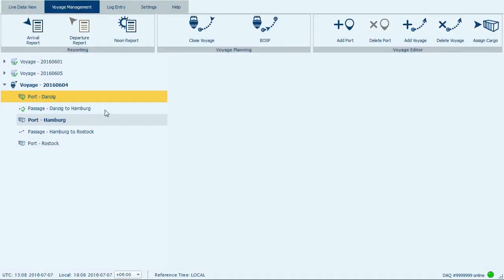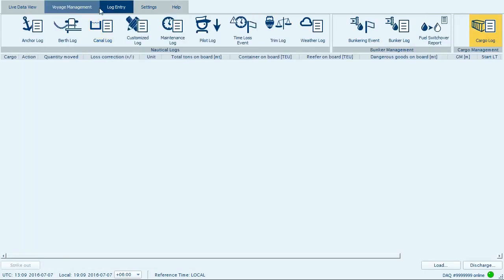Now we will take a closer look at the arrival report. After the end of a sea passage, the Arrival Report button becomes available. A sea passage ends at the pilot station. Therefore, click on the End of Sea Passage button when you are near the pilot station. Fill out the necessary logs for the arrival report if applicable for the sea passage.